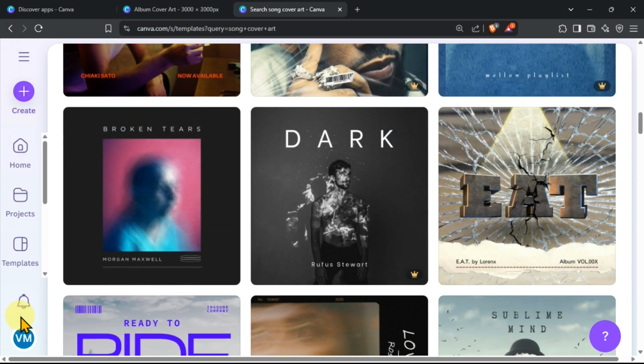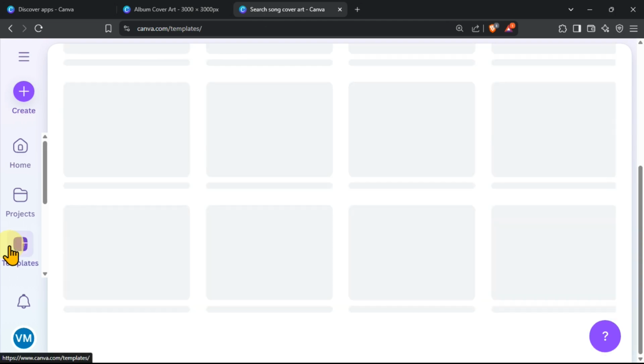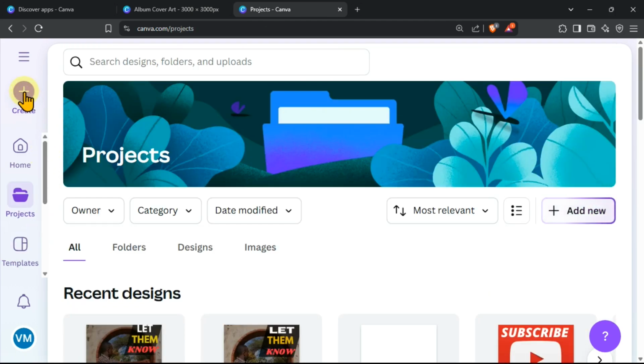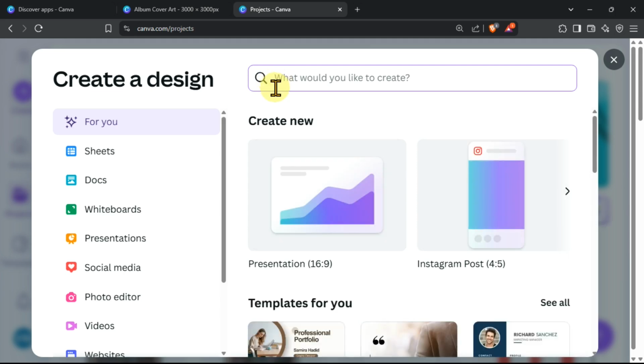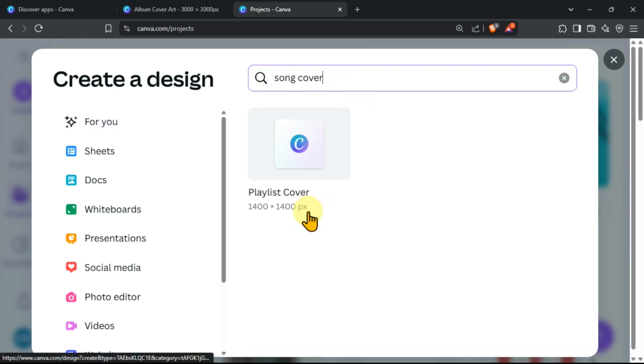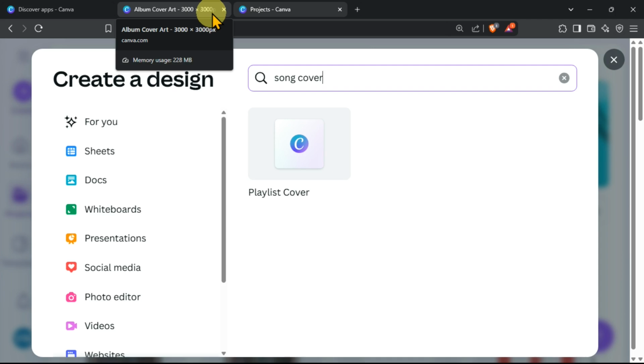We'll go on our left side, and on our left side we'll find a lot of amazing things like the create button, like the templates here. To begin, we'll start by clicking on create. After doing that, write song cover, and what comes up is playlist cover, which is 1400 by 1400 pixels. But the problem with this, it's too small. For platforms like Spotify, you need a design with like 3000 by 3000 pixels.